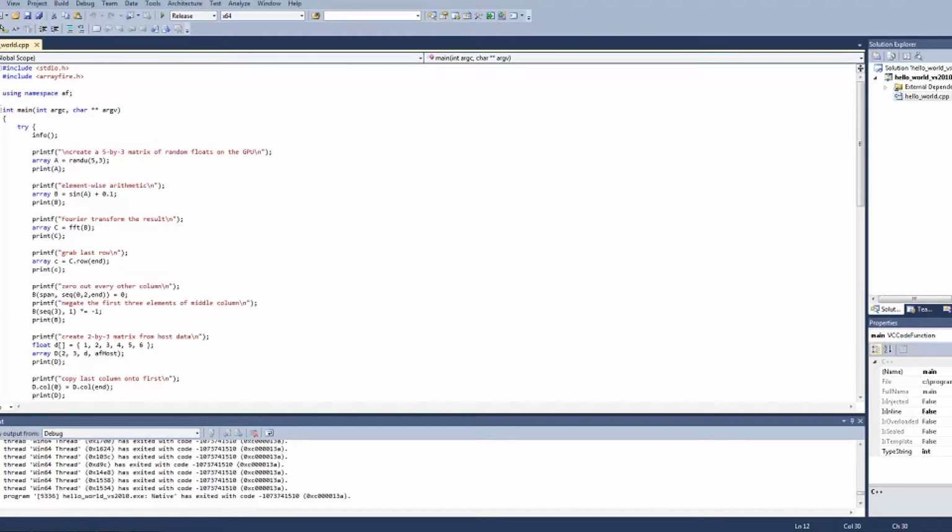Sparse matrix support will be in ArrayFire Pro. There's limited support right now. It's on the roadmap for the next few months to build that out with solvers. Right now you can construct sparse matrices, you can do multiplication, and find non-zero elements.